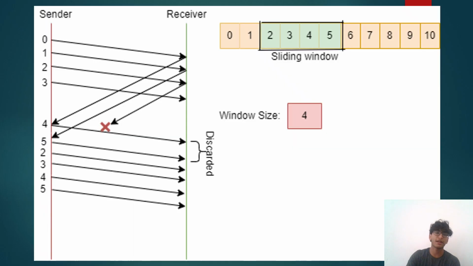Suppose this is the diagram. As we can see here, the window at the start is 0, 1, 2, 3. It sends the 4 frames. The acknowledgement for 0 and 1 comes, but the acknowledgement doesn't come back for frame 2, and therefore the remaining frames, that is frames 3, 4 and 5. Because we get the acknowledgement for 0 and 1, it sends the 4 and 5 frames. But 3, 4, 5 are discarded, and it sends again from the lost frame, which is 2, and then 2, 3, 4, 5.